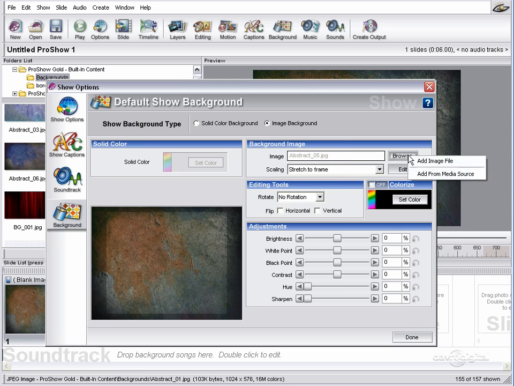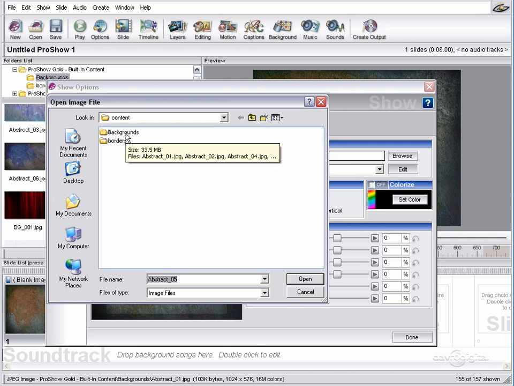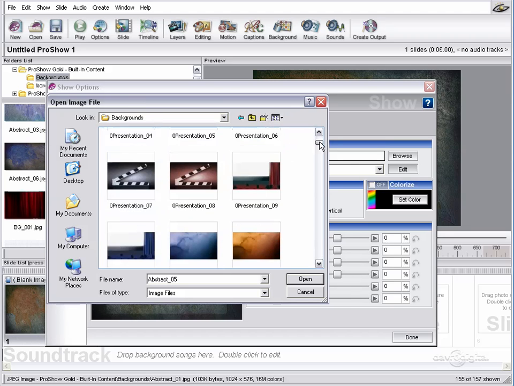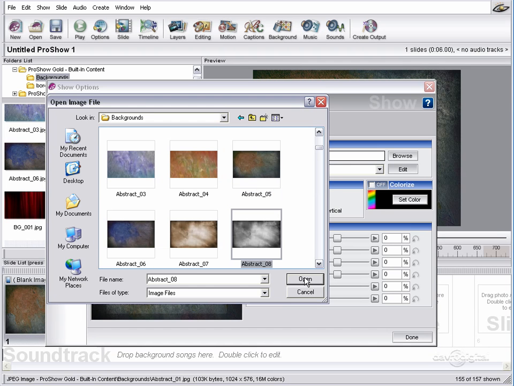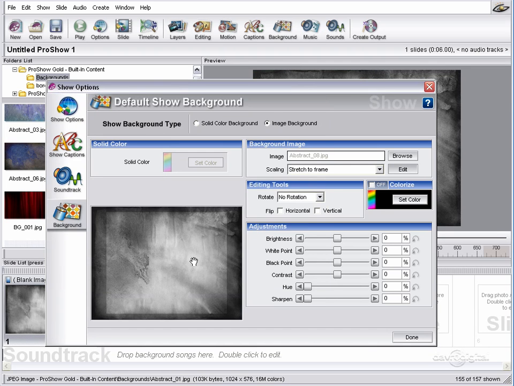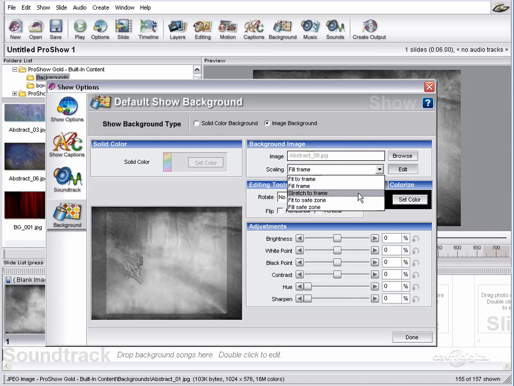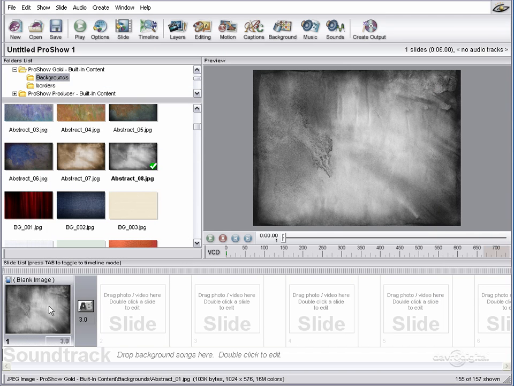If we come to Browse from Media Sources, ProShow Gold built-in contents, we're going to click Open to that, come into the background, and coming to thumbnails, you can scroll down, you can select any of these. I'm going to go for this one, and click open. There it is there. It's stretch to frame. There's the one, it'll come in looking a little bit like that. You might want to play with these and see which one suits the sort of format you're using. That looks pretty good there. We're clicking done. You'll notice the way it's changed.